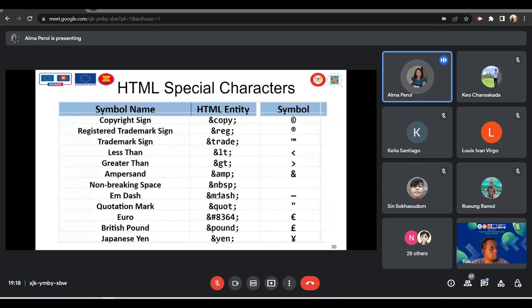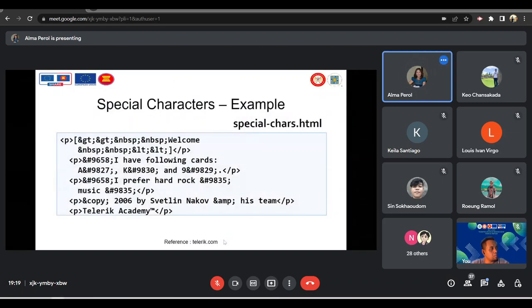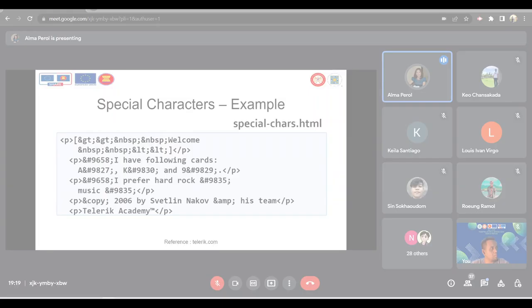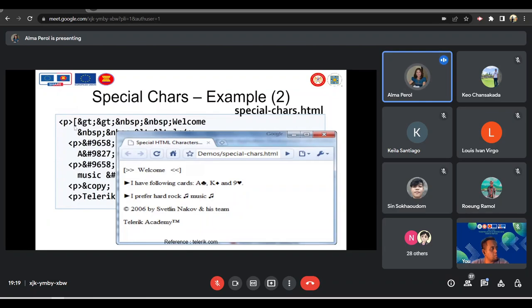For the dash, you use M dash. Then quote, you use double quote. And then for the British pound, this is the one for the euro. So you just search for your particular country, then you have the yen. But this is an example for that. So this symbol can be directly typed, the square bracket. But for the greater than symbol, you have to use GT.